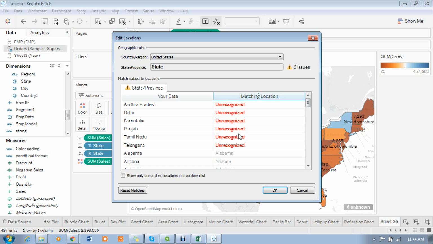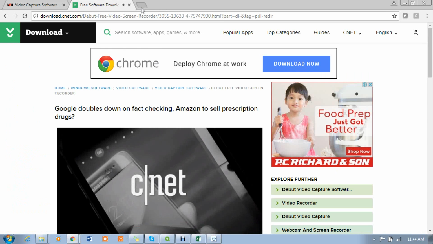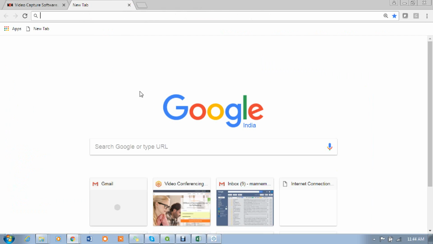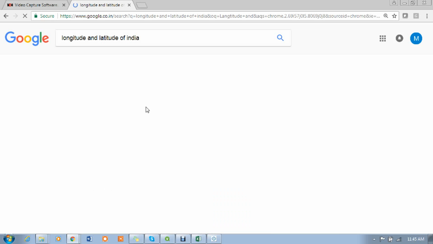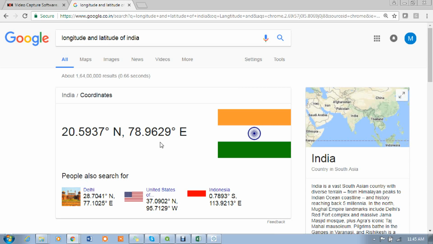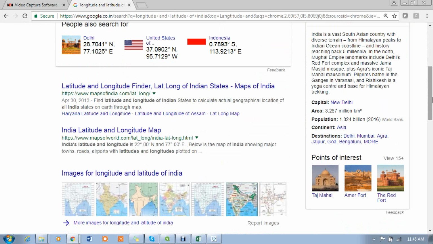See madam, these are not recognized. Country is United States, but the state I am defining is something else. So now actually we can enter the values, madam. To identify longitude and latitude values, we can simply search here for longitude and latitude values in India, Indian states.